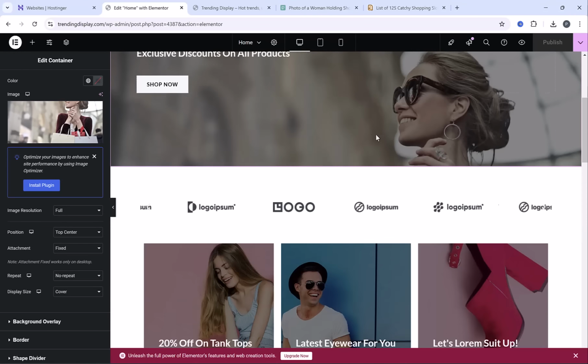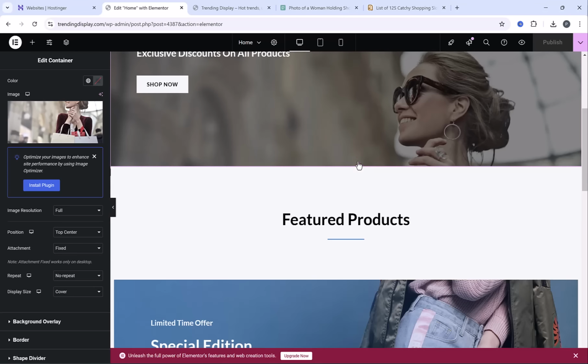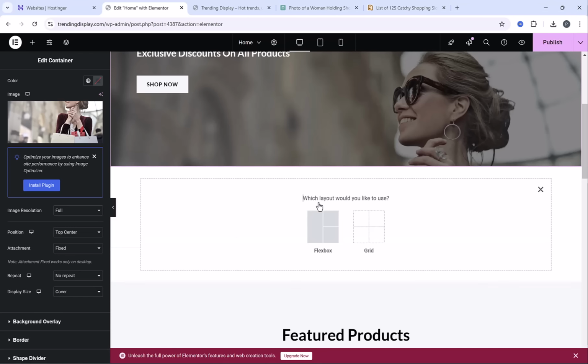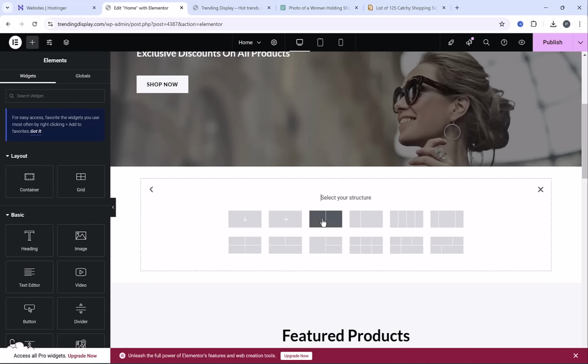For this section, we don't really need it, so I'm gonna delete it and replace it with something else. Click on X, and the whole section will be deleted from the website. Now let's create a new section and list all product collections. This will help your customers easily navigate and find what they're looking for. To create a new section, click on plus icon. And then click on plus again. Click on Flexbox and choose 2 column.